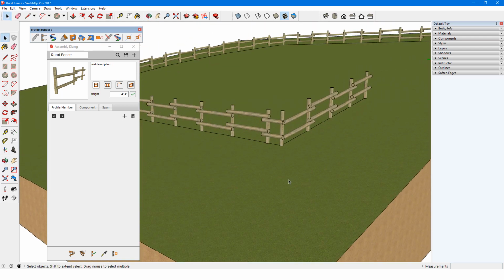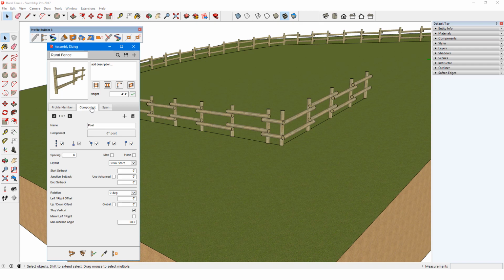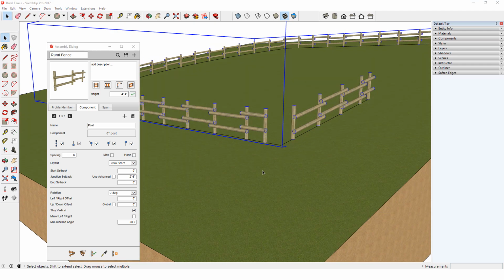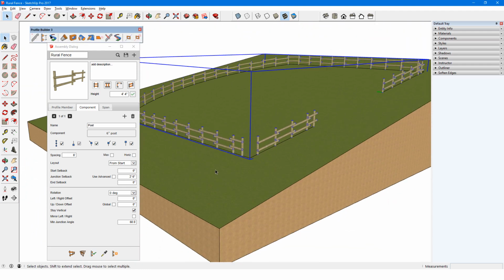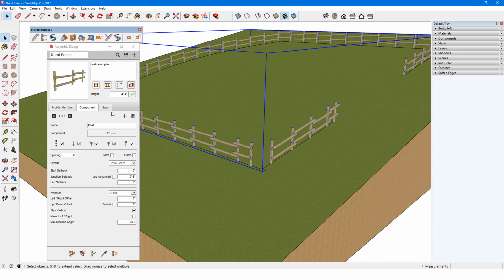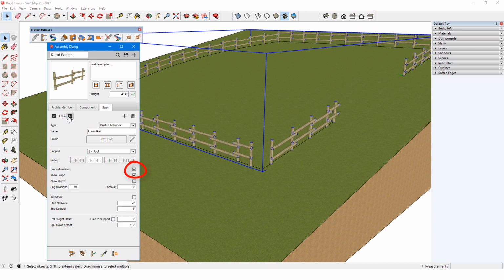To change what happens at the two junctions, I'll open Component and add a 30-inch junction setback for the posts on either side of the junctions. By default, no rails are placed across junctions, so I'll go back to Span and check cross junctions for each span.